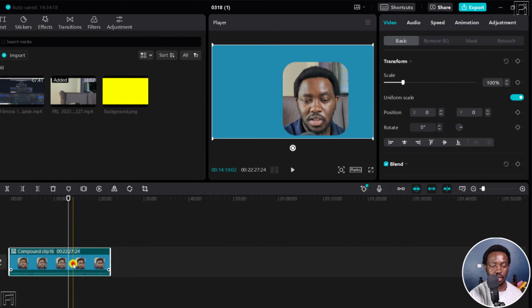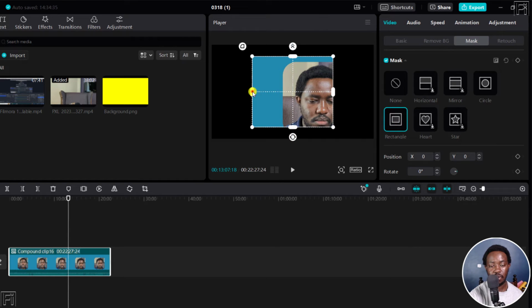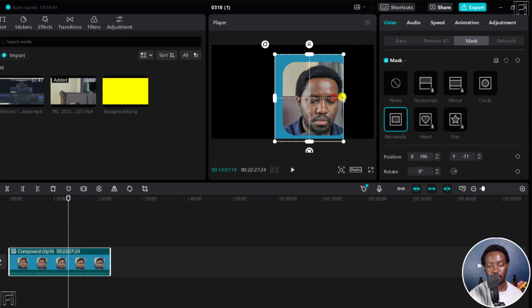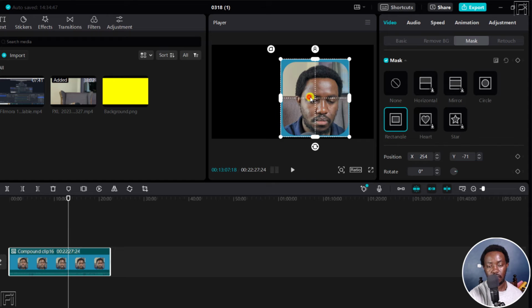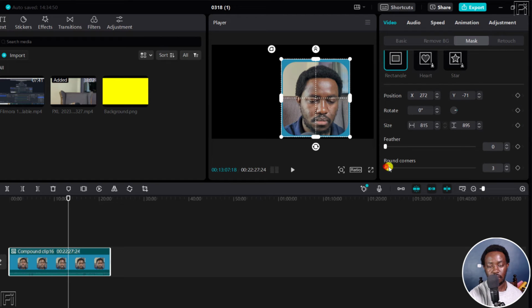So once I do that, I'm going to go back to video, mask, and then click on rectangle. Once I do that, you'll see that now we can mask into this particular rectangle. So now it's time to make your adjustments the way you see fit. So we'll make our adjustments. Let's keep going. It's taking shape really nicely, and I think it looks good. Now we'll need to scroll down slightly and then add the rounded corners. We go to 40. That looks good.